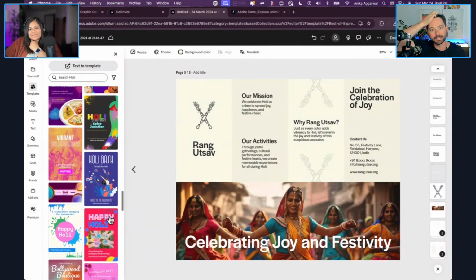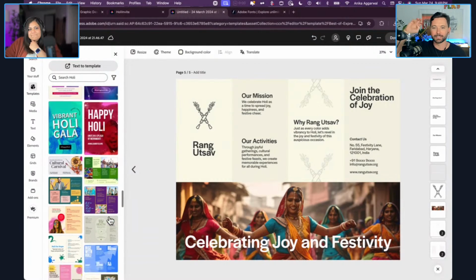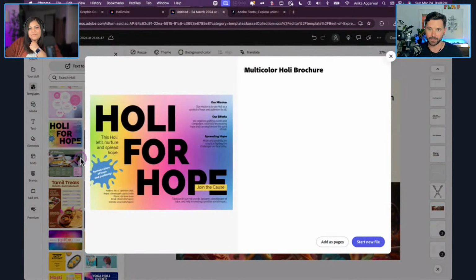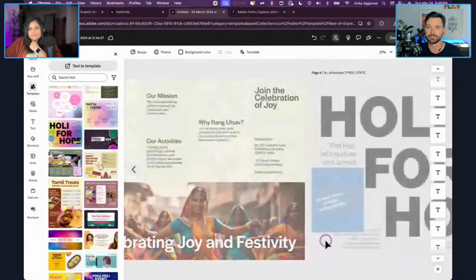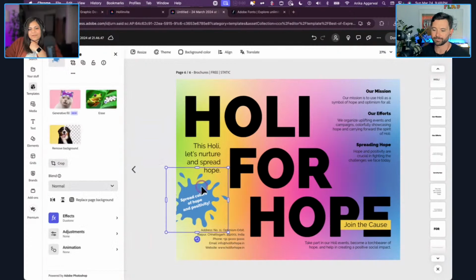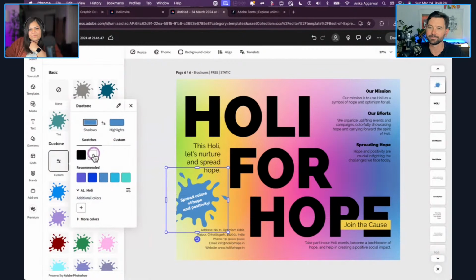Yeah, either digitally or photographically, just tons of color. Okay. Maybe this one. Holi for Hope. Just the entire spectrum of color. Yeah, this one is cool. I really like this. I do want to change this color though, so I'm gonna go to effects and change the color. Sorry to whoever made this, but I just don't like it.